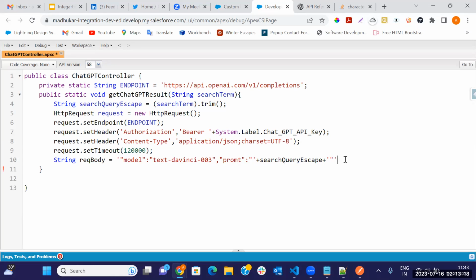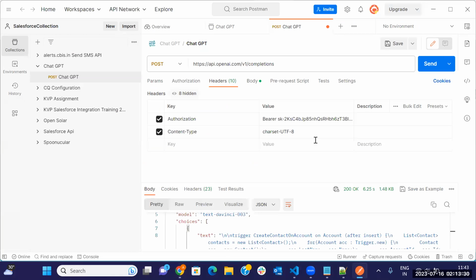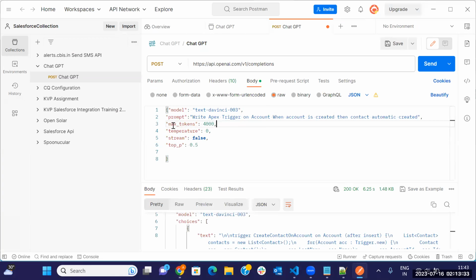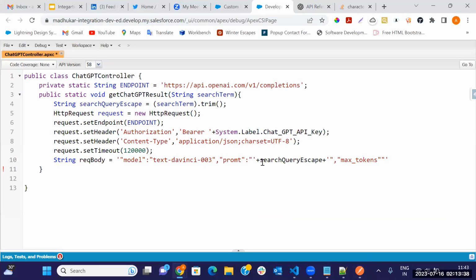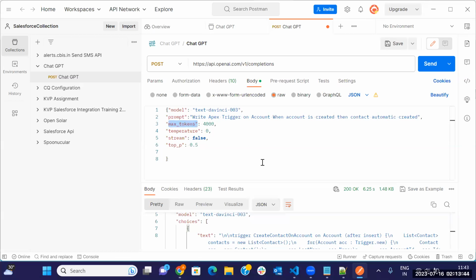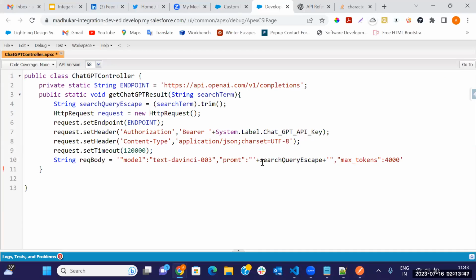After that, you need to pass another value, which I have already shown in the system in the body: max token. You can copy max token here. Max token is an integer type variable, so you type it without double quotes. If any value is an integer, you pass it without double quotes. If anything is a string, you pass it in double quotes.